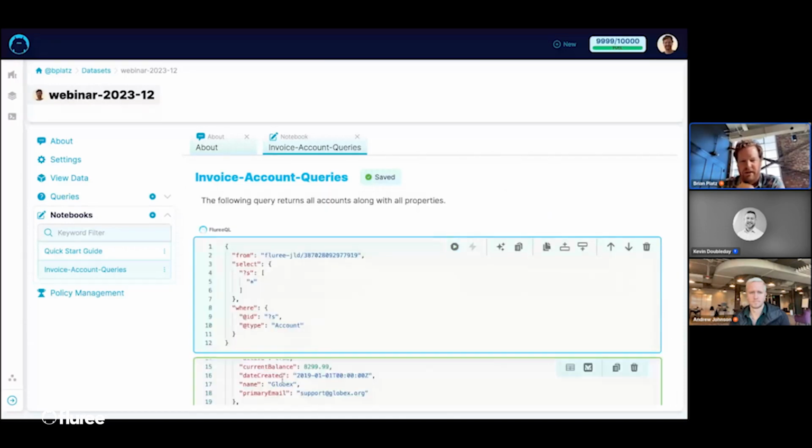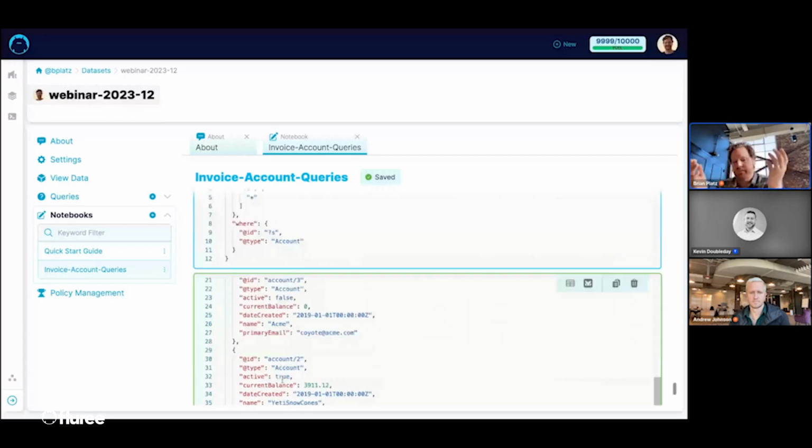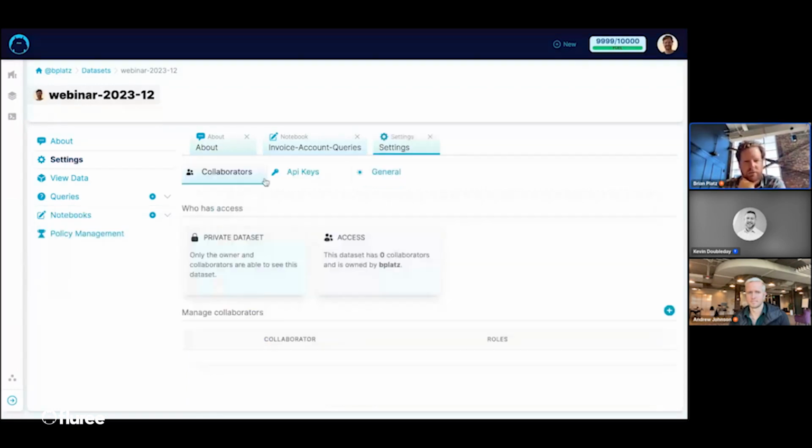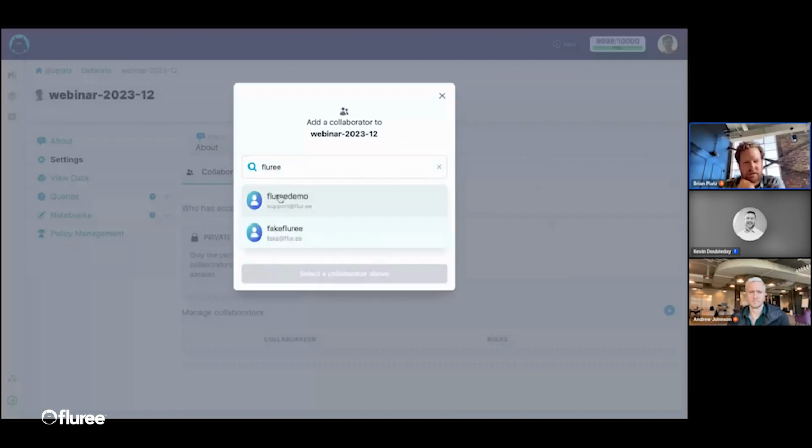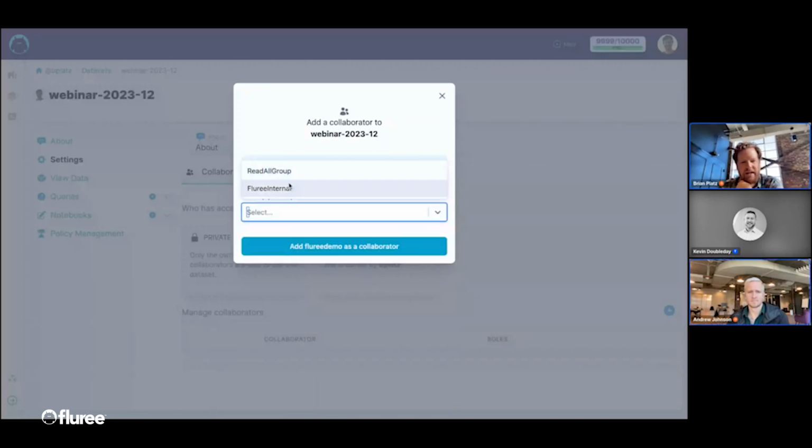For account-related data. So I want to work with Andrew on this data set. And so the thing I want to do is actually go and add him as a collaborator. So here I'm in the settings, and I'm going to go ahead and see if I can find his account. And there he is. And I have this ability to actually establish a policy for that data set for Andrew.